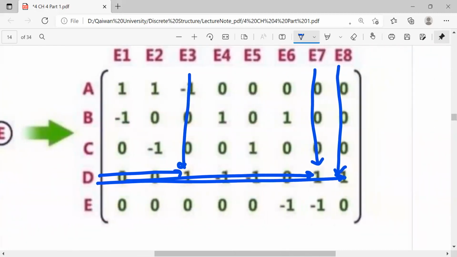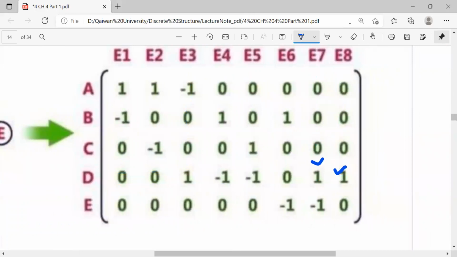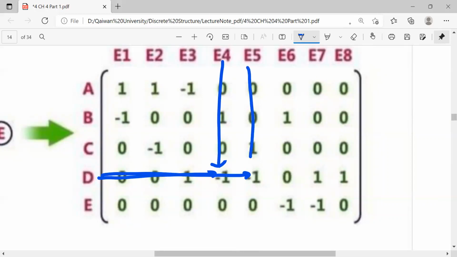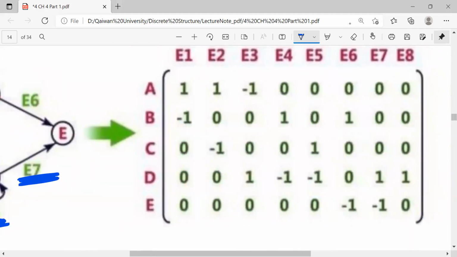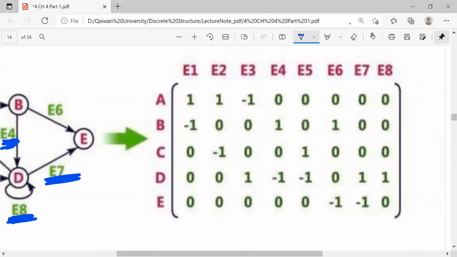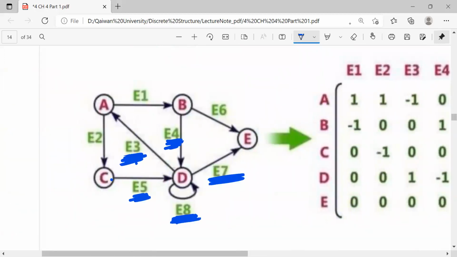For D, for E4 it's -1, and for E5 we have -1. Okay? Except those which are connected to D. We have E1, E2, and E6, which are not connected to D. We write down 0 for them because they are not connected to D.